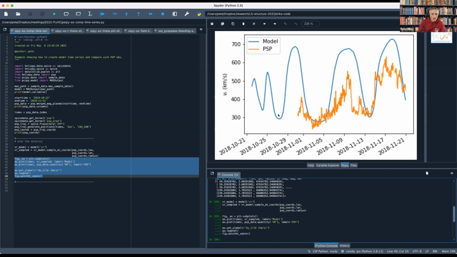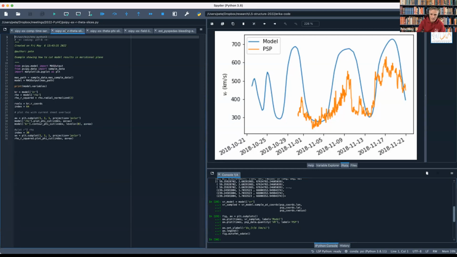Now you've got control over the labels and things like that, but this is the default way it's set up to present that information. So that's a time series example. Another example is to do a slice.